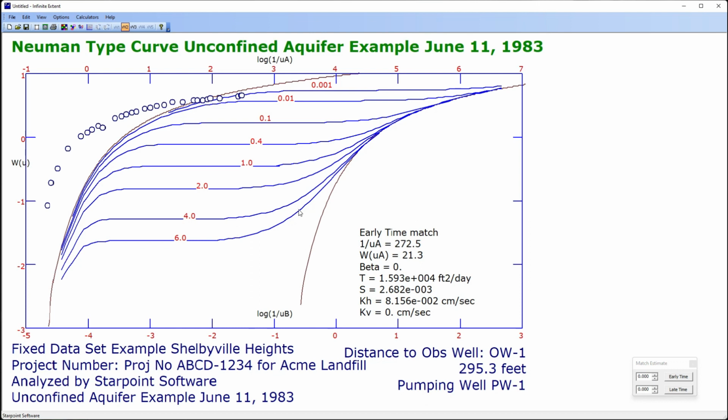Now let's look at the Neuman method. Again, I drag my points to match the type curve. But in the Neuman method, I do an early match and a late match. So here I want to match the early part of the data. I'm going to go with that. I enter an early time match estimate. I'm going to go with 1. And I click the early time button.